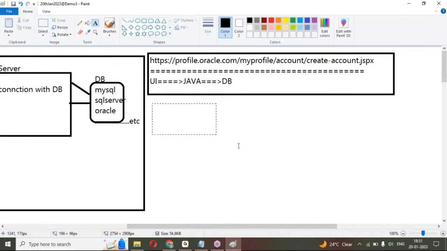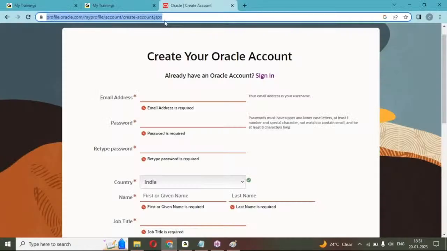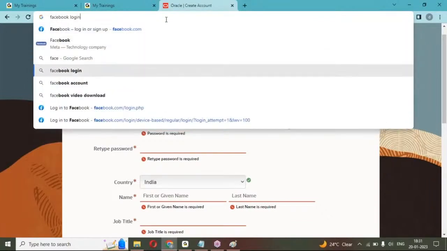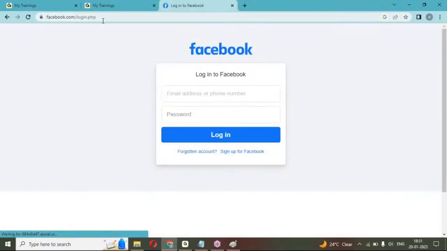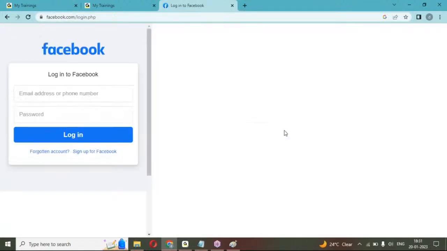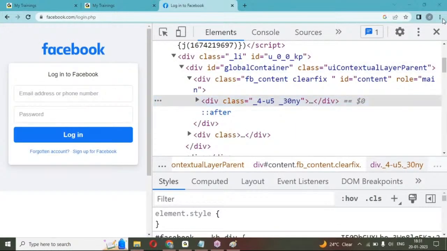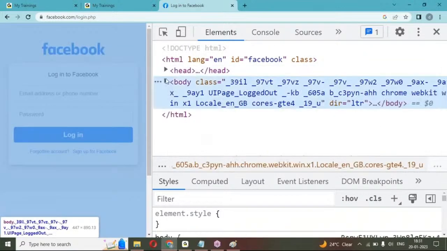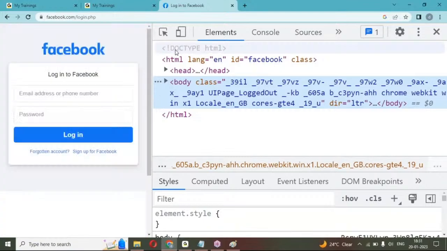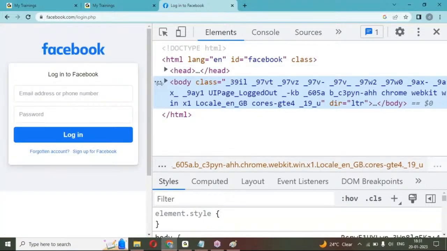Next, if you check this UI page at facebook.com, the URL shows login.php. So from that URL, you can understand this is a Facebook page. When you right click and inspect element, you can see the doctype, HTML, head and body as our output.